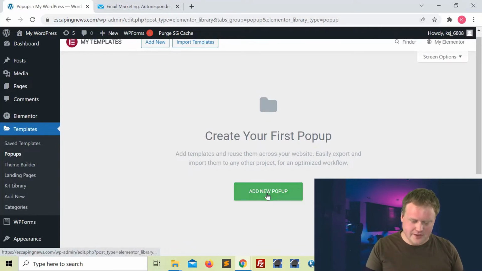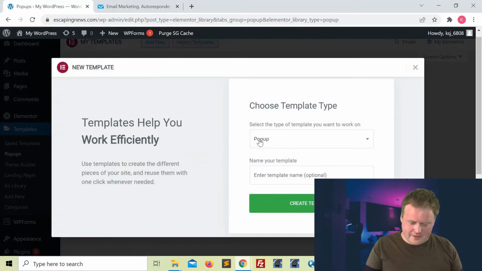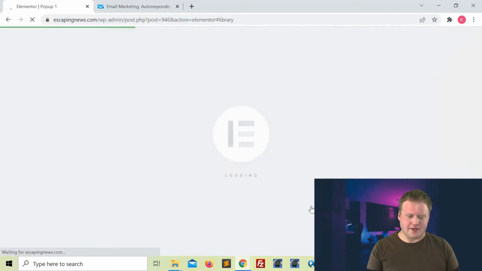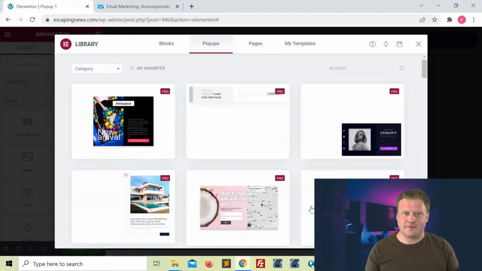So what you're going to want to do is click add new pop-up and leave this selected, type as pop-up, and then just enter a name for the template. I'm going to just put pop-up 1, and then I'm going to click create template. And it'll take a second and it will open the Elementor page builder.